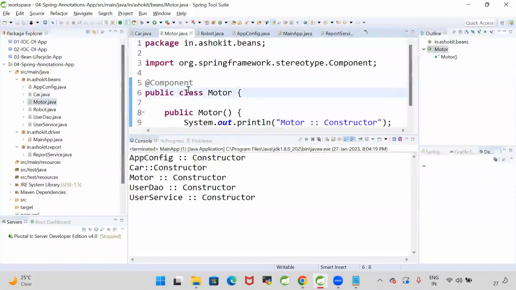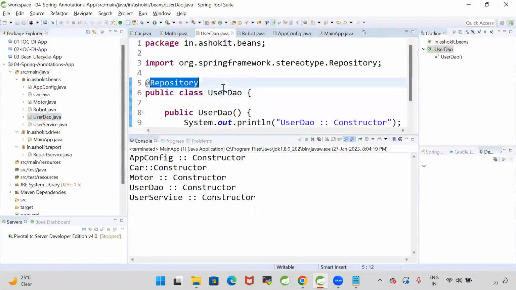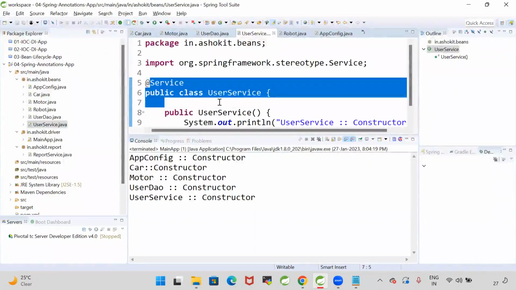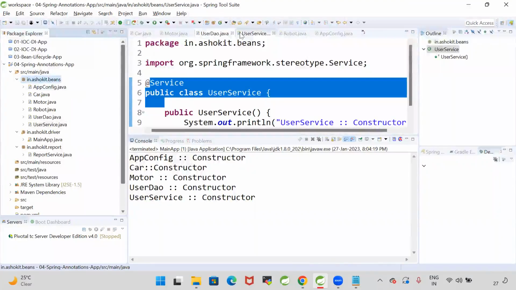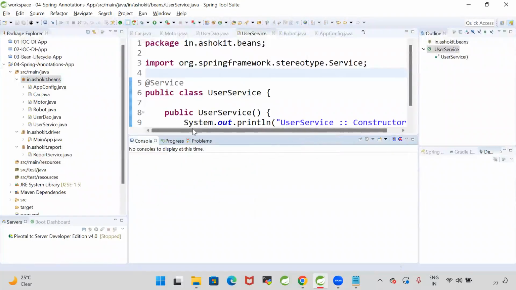Motor is a bean class, object is created. Robot is not a bean class, object not created. UserDAO is a bean class, object created. UserService is a bean class, object created. It is checking only in the current package. It is only creating the objects for the classes which are available in the current package.